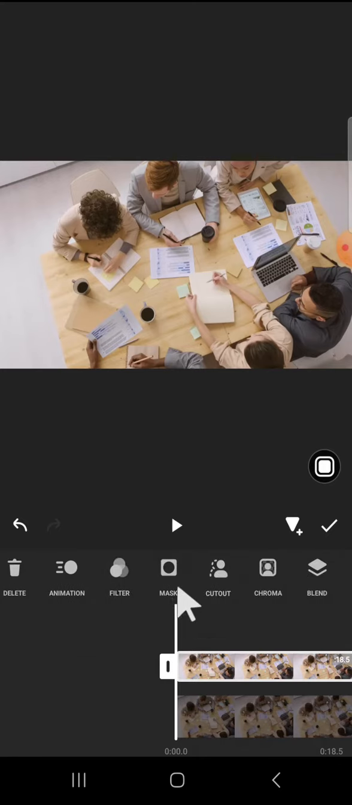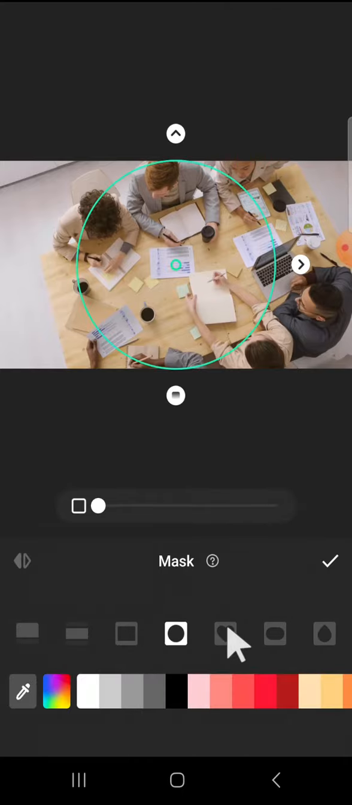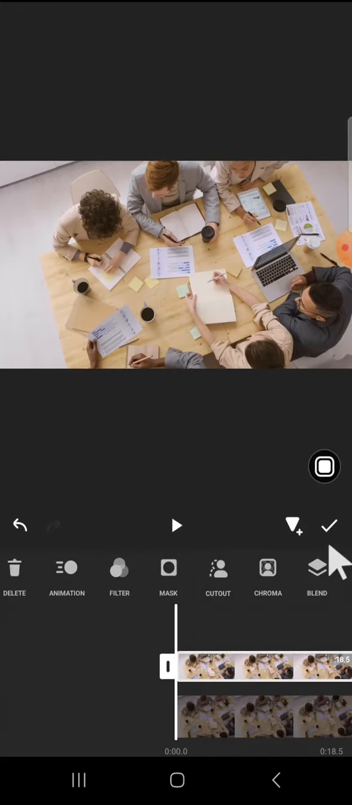We can tap on the mask option, and you can select the shape of the mask right here. For example, I'm going to select the circle mask, and we're gonna adjust the size of the mask and take another part of the video to cover the unwanted object. Okay, like this, and click on the check mark button after you're done adjusting the size of the mask.